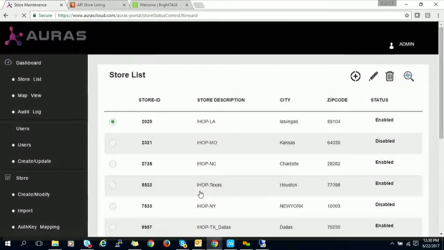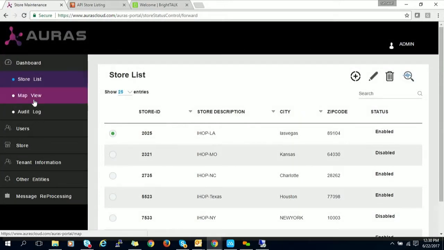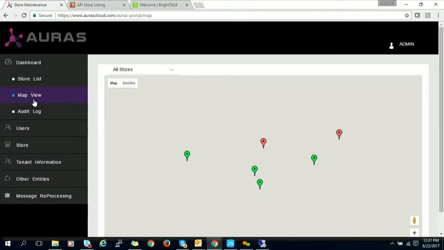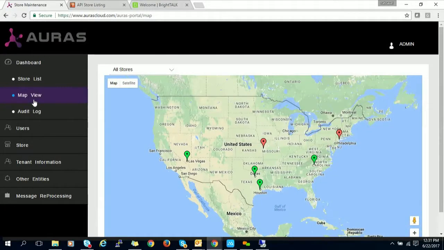As you log in to the portal, we have a dashboard which gives you a clear picture of how the locations of different stores are across the country. If you look at the screen, we have a bunch of stores spread across the country. Some are green and red. These are the active and inactive stores. Having said that, let me quickly jump over to the other capabilities of this system.